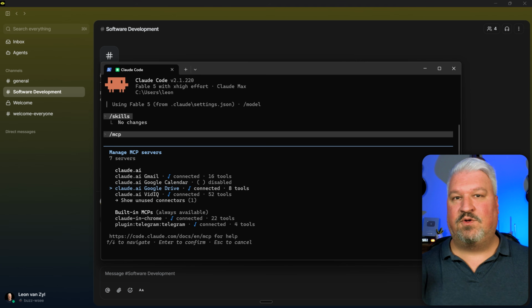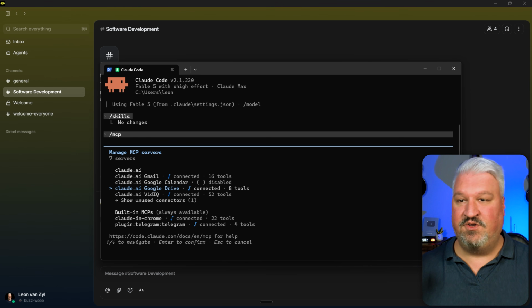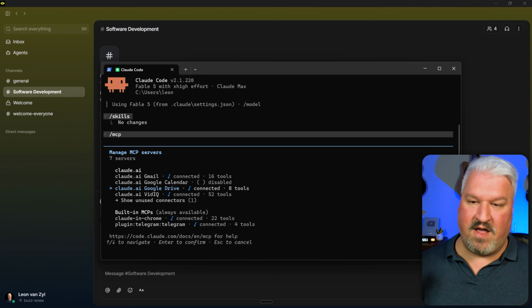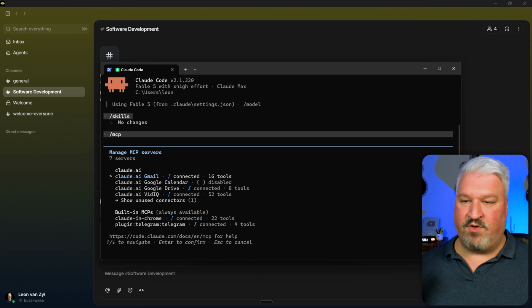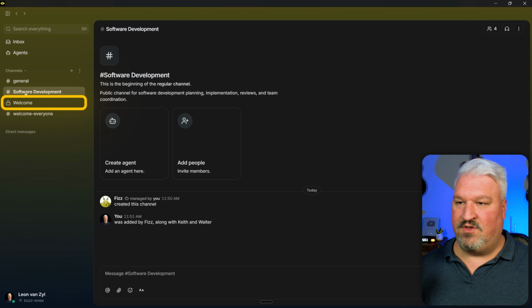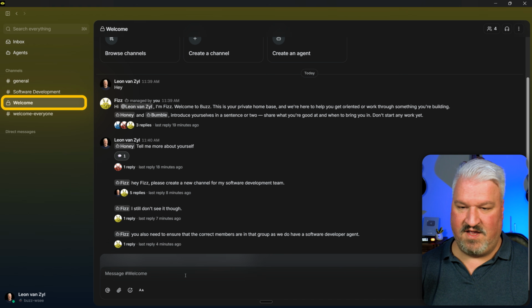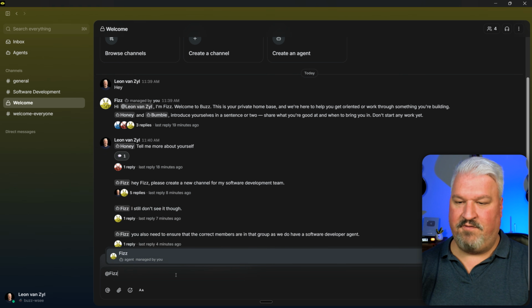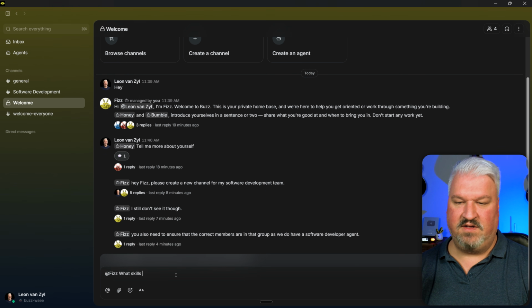You can simply install skills or MCP servers using your Claude Code CLI or Codex CLI tools. Just be sure to install all of those at user or global level, and your Buzz agents will have access to those tools. Let me show you an example. In Claude Code, I've already connected Gmail and a vidIQ tool. If I go back to Buzz, I'll just go back to this team over here. Let's do this. At Fizz, what skills and MCP tools do you have access to?